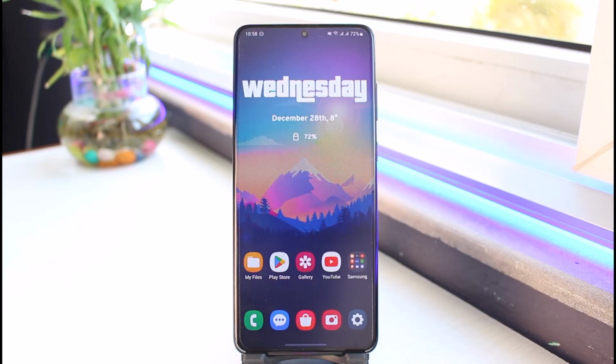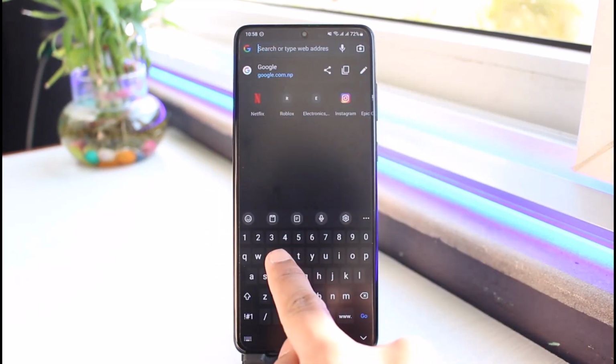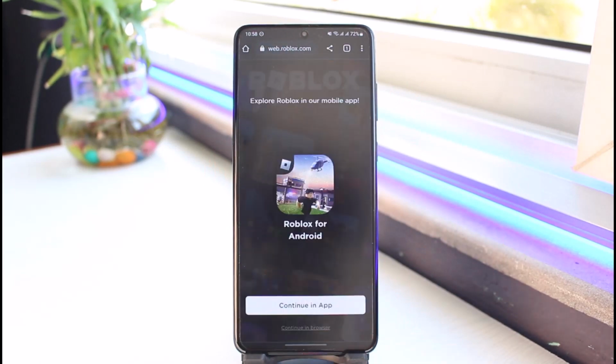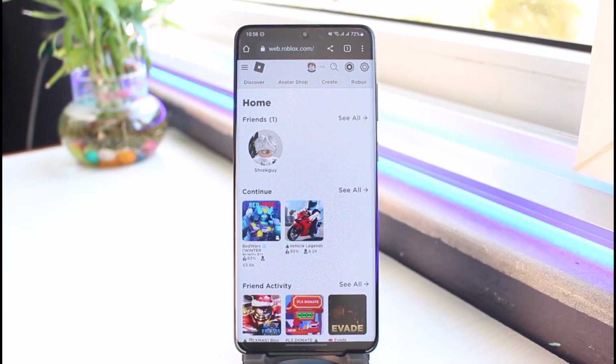If you would like to redeem your Roblox gift card, first open up your browser, and then go to roblox.com. I'll also make sure to drop this link directly in the description box. If you're using the browser, choose the option called continue in browser from the bottom. If you're using the app, you'll see this same interface after you are logged into your account.